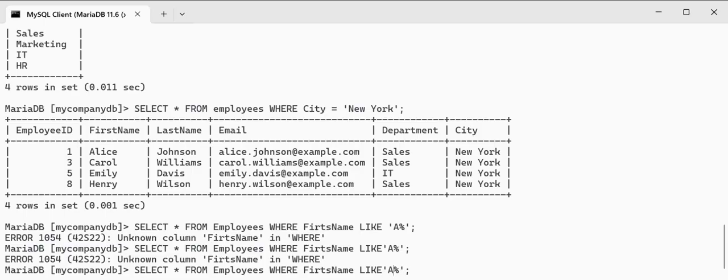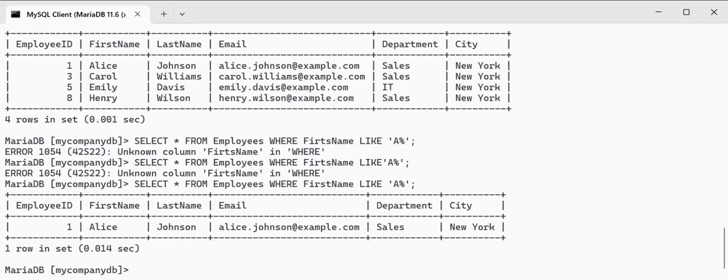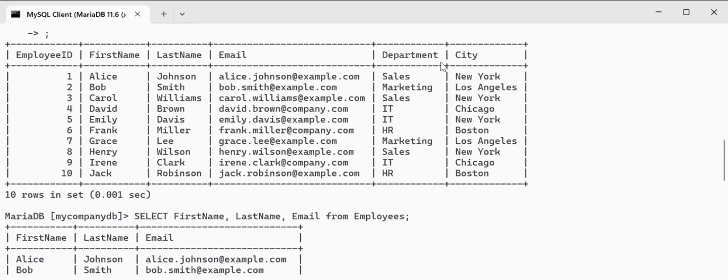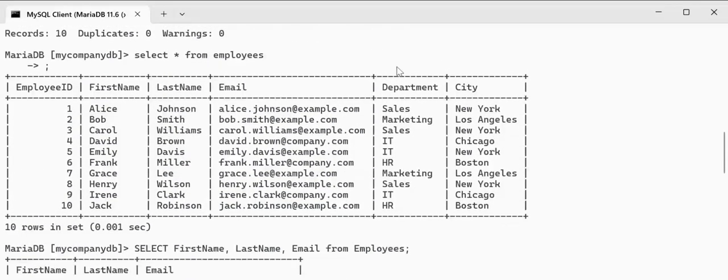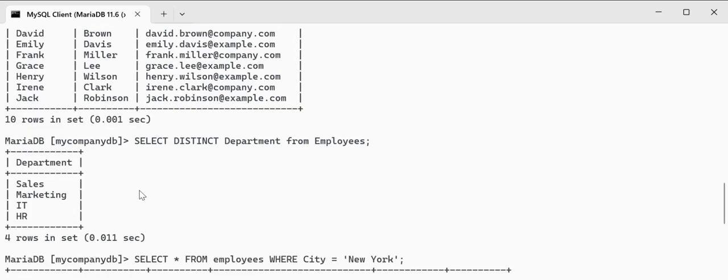Oh, our first name has a wrong spelling. So we have only one employee whose first name is Alice. If we go back to our data from 1 to 10, we can see that Alice, number 1, is the only employee who has the letter A as the first letter of their first name.